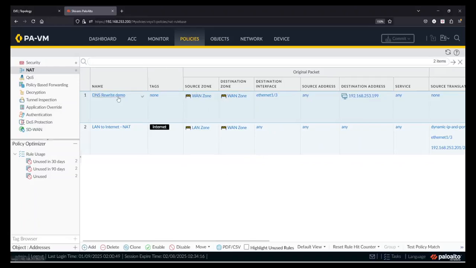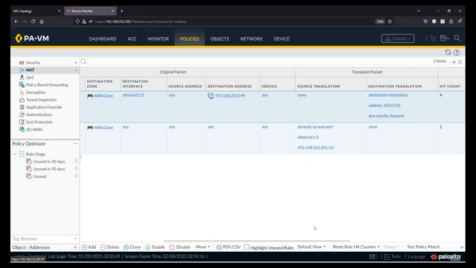So in the forward direction, DNS rewrite will work like this: if a DNS response has this IP address, it will be changed to this. If a DNS response has this IP address and you want it changed to this, then you need to select DNS rewrite reverse here. That's how it will work.